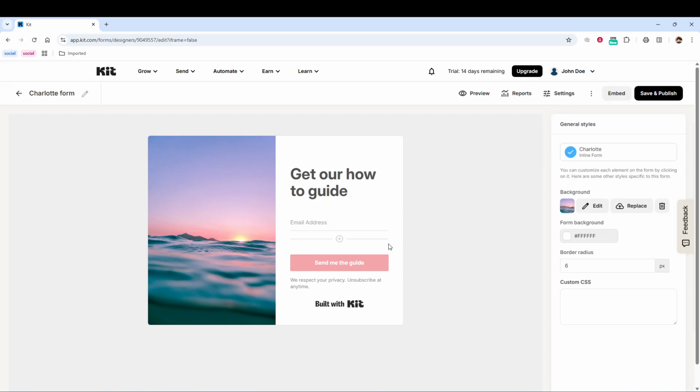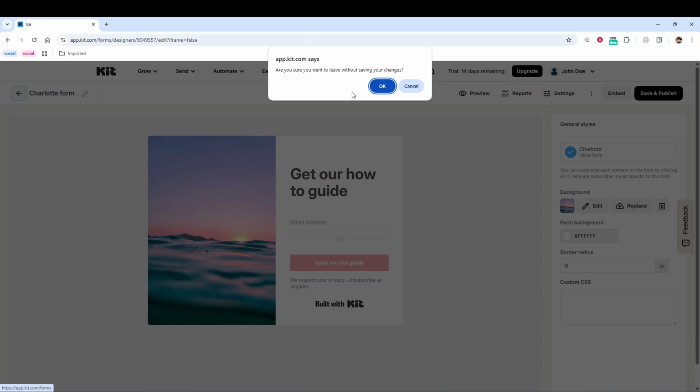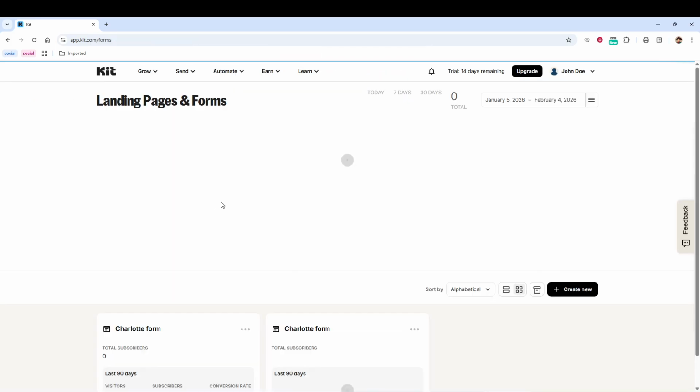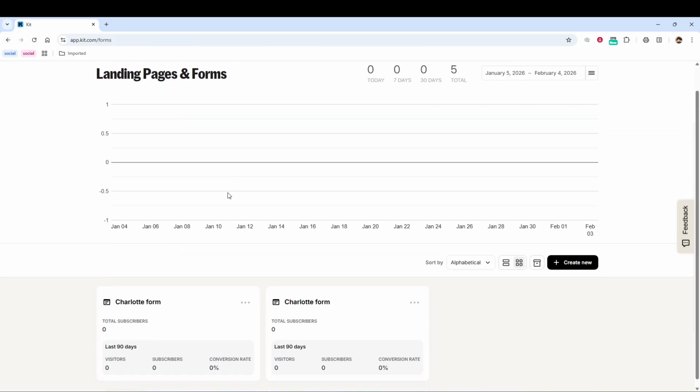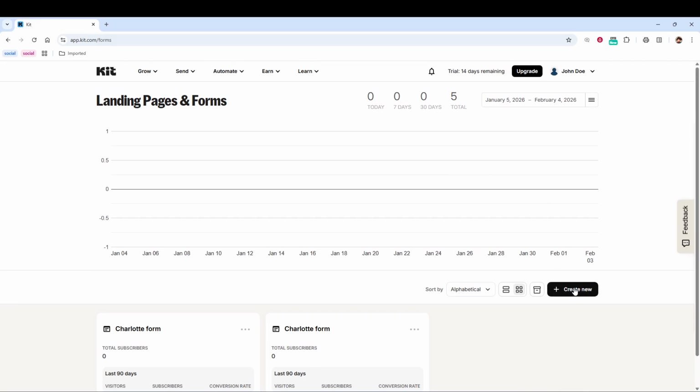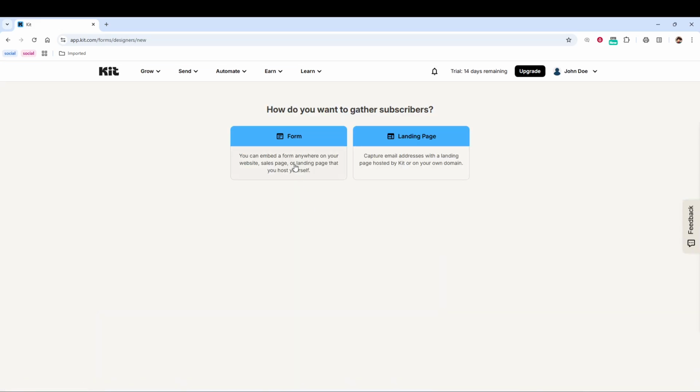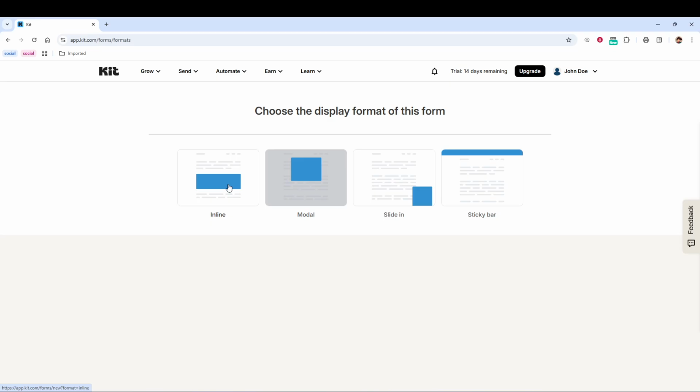Once you've chosen the format, you'll move on to picking a template. Templates give you a starting point so you don't have to design everything from zero. Browse through the layouts and choose one that matches your brand style and the amount of information you want to collect. Some templates are simple, with just an email field, while others have more fields and content areas.